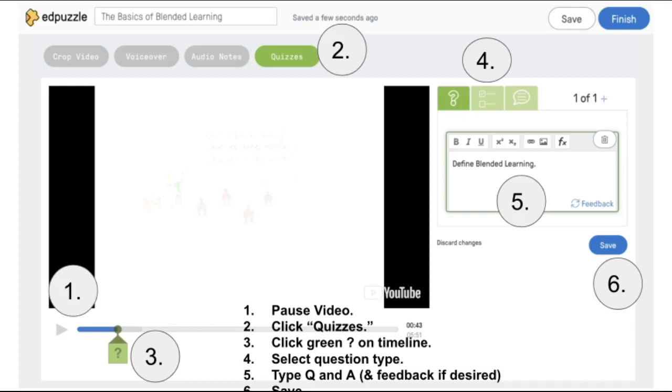Then we would go into the video and hit play, watch the video, and when we're ready to add a question, we would pause it. So we pause and start down here. Once we pause, we're going to come up here and click on quizzes. Then we click on the little question mark down here that will pop up. Then we can come over here and choose our question type. So we can either do an open-ended question or a multiple choice or a comment. This is an open-ended question. I would then just type in my question and click save.